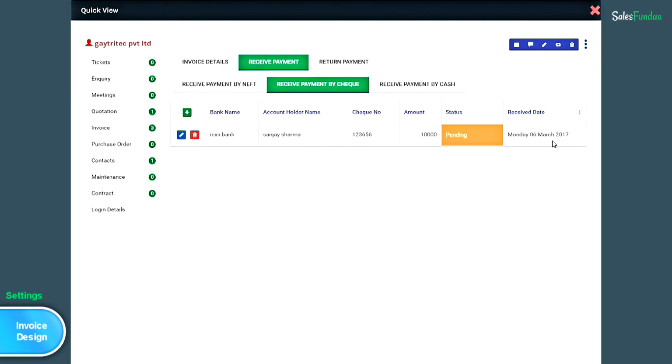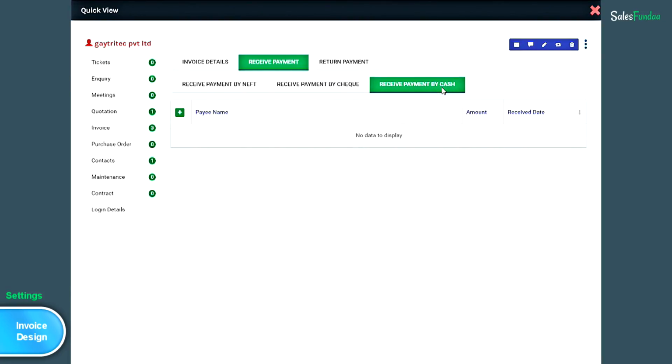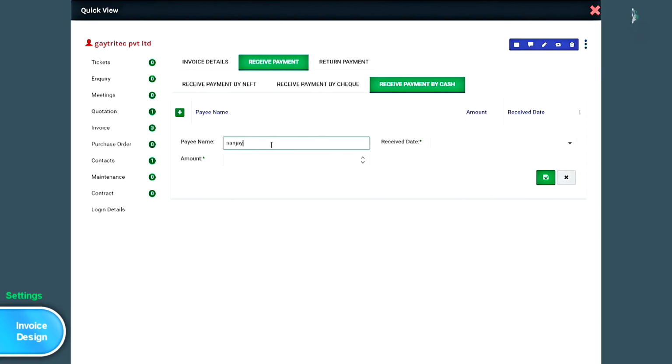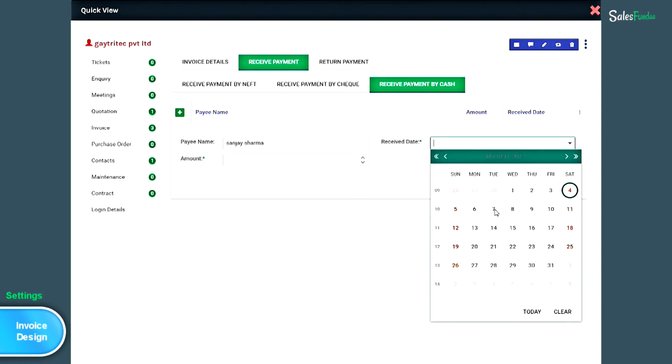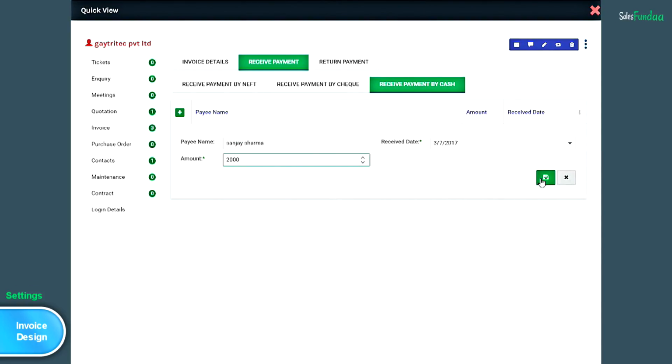Likewise, just in case if you are receiving payment by cash, then click on this particular option, Receive Payment by Cash. Click on plus icon to continue. Fill the details like payee's name, received date, amount, and click on Save. We'll quickly fill all these details. Click on Save to continue.